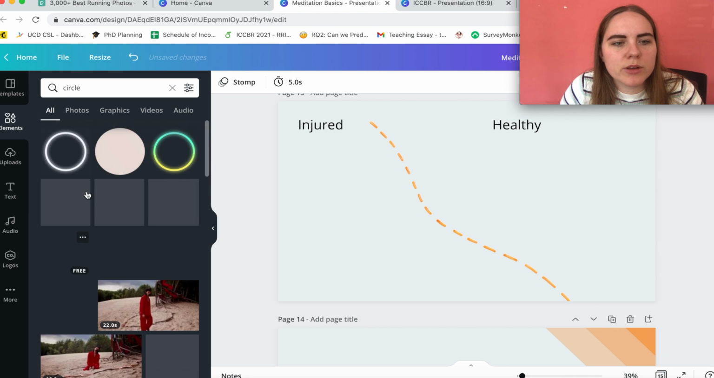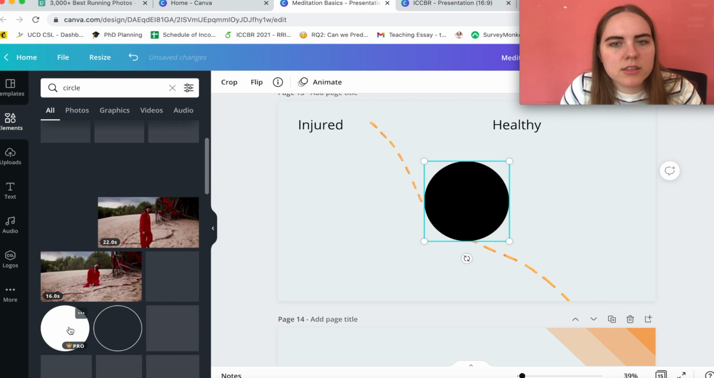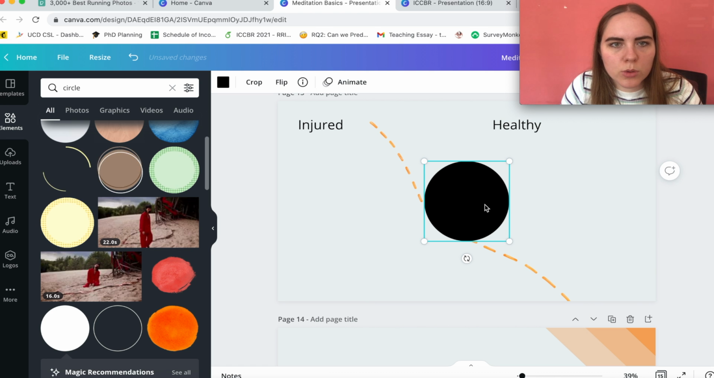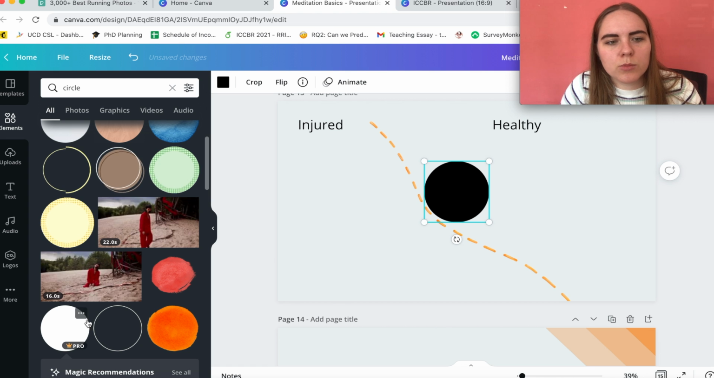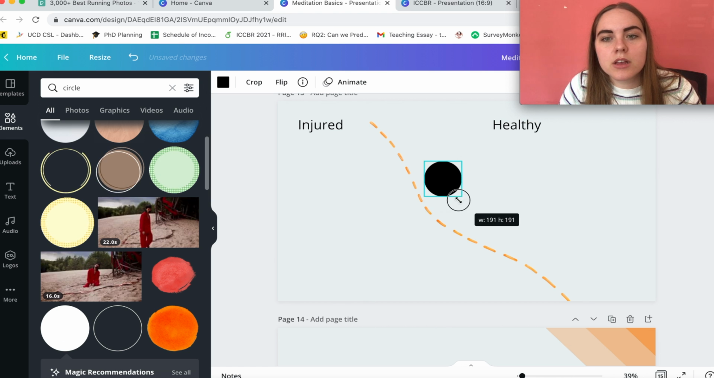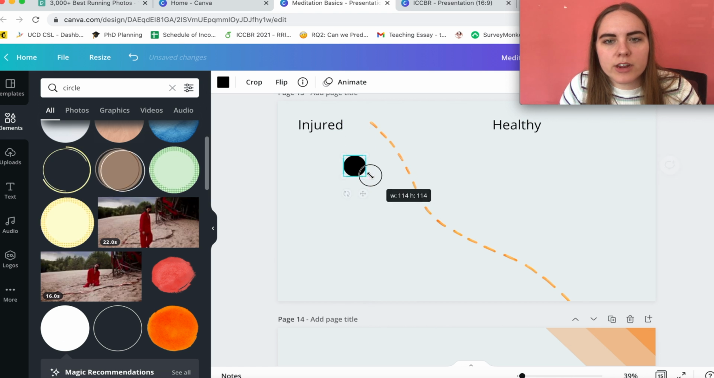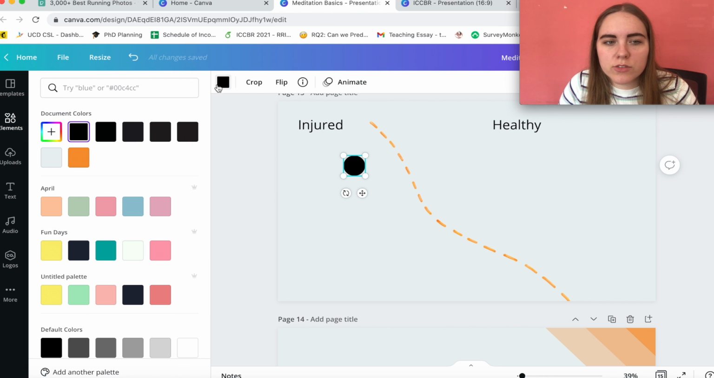A lot of the times what you'll find is that things that you can change the color for are pro, and things that come with one color are not pro. So that's one of the reasons why I feel like it's good to have the pro version.